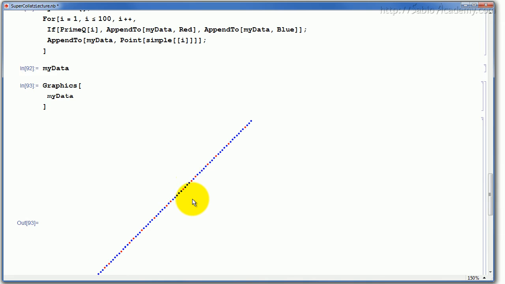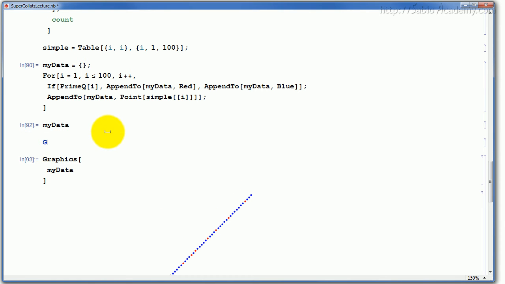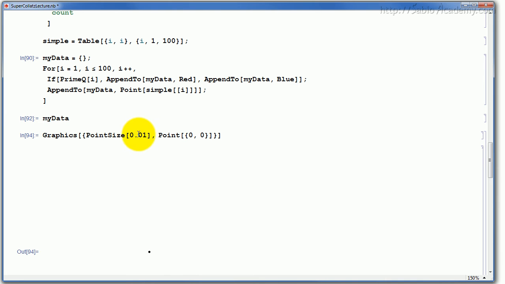And then I can also do the point size, except I forgot how big the point sizes were. So I will just do graphics just to find out how big the point size was. PointSize of, I think, 0.01 was pretty big. And then I will do Point at 0, 0. There we go. That's how big it was. Okay, so what if I made it 2? That's how big it is.